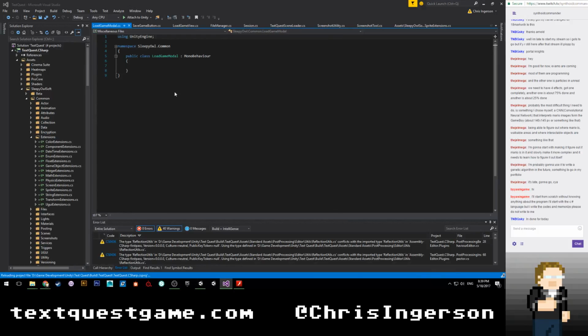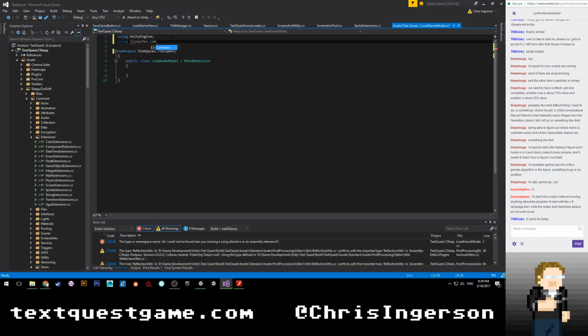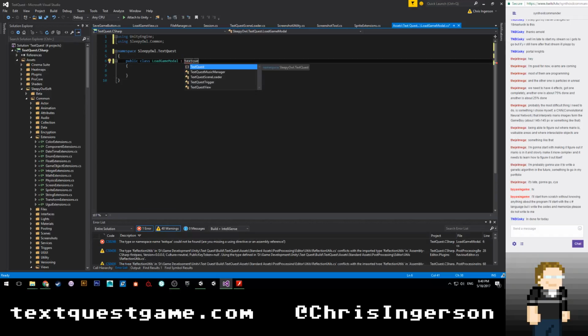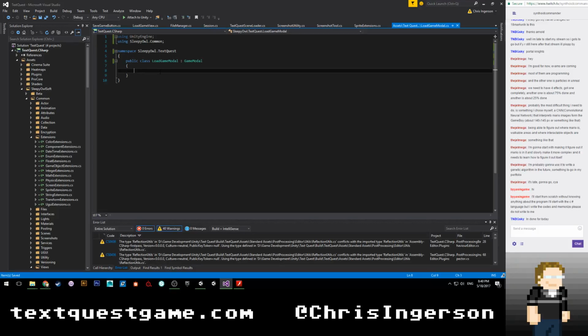Reload all. Okay, so this is going to derive what's going to be in text quest, first of all. But it is going to be using sleepyowl.common. It's going to derive from game modal. And do I have a text quest modal actually? No, good. Okay. Game modal. Sweet.